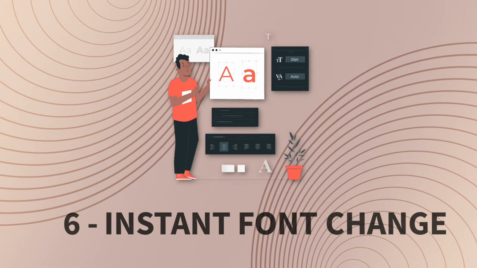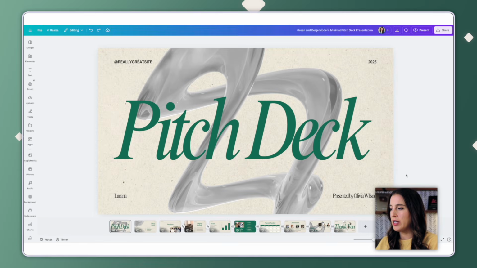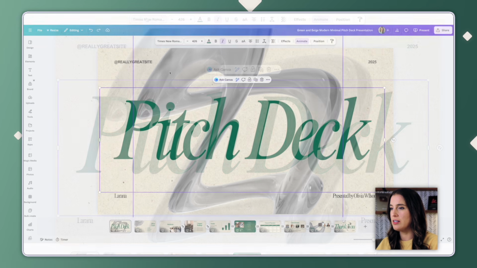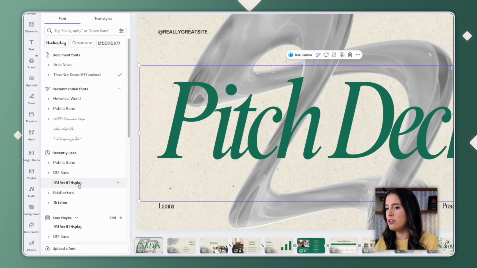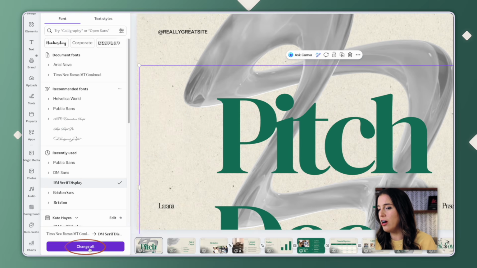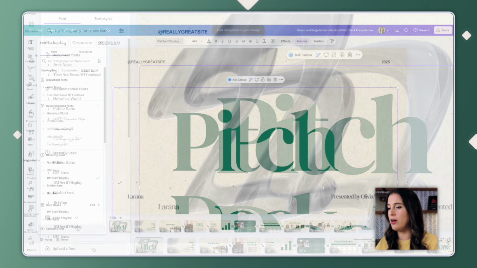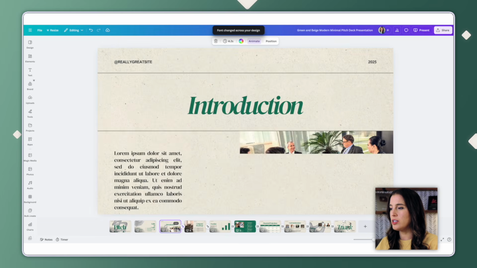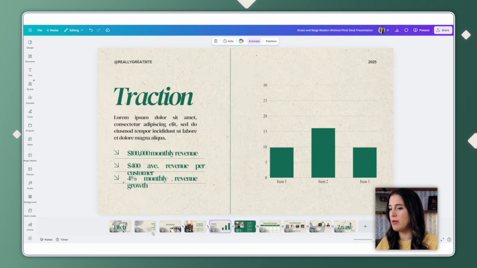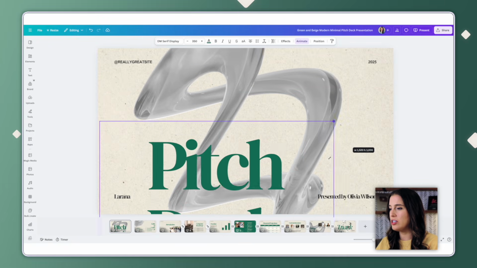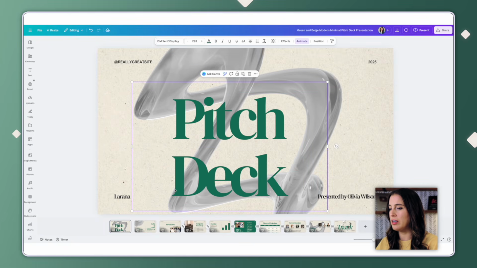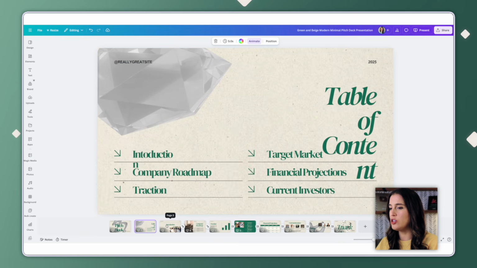All right, next up is instant font change. This is again where if you're working in a presentation or any kind of design that has multiple pages where you're wanting to update your font across all of the different pages without having to manually do that one text box at a time, you can select one of the text boxes that you have in your project, come up to where you would change the font, select the new font that you want, and then choose change all at the bottom. When you click this change all, it will automatically apply that new font across the board, across all of your different pages. Now you may have to go in and make some sizing changes because all of the fonts fit differently, but at least this way you can just do your font change with one single click.